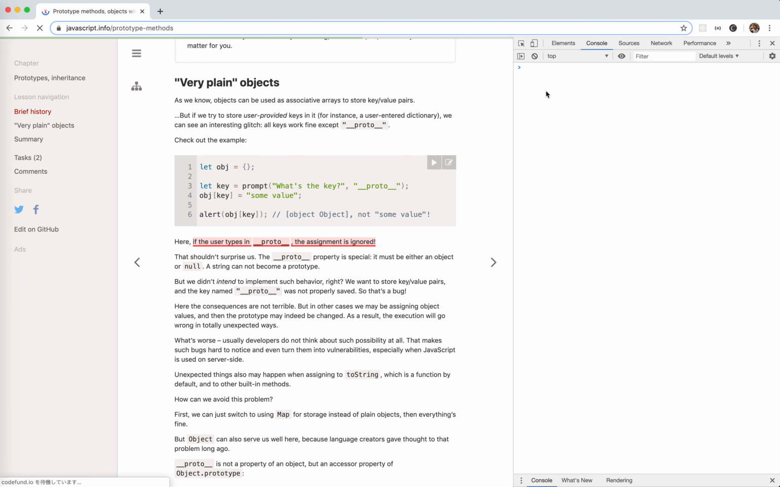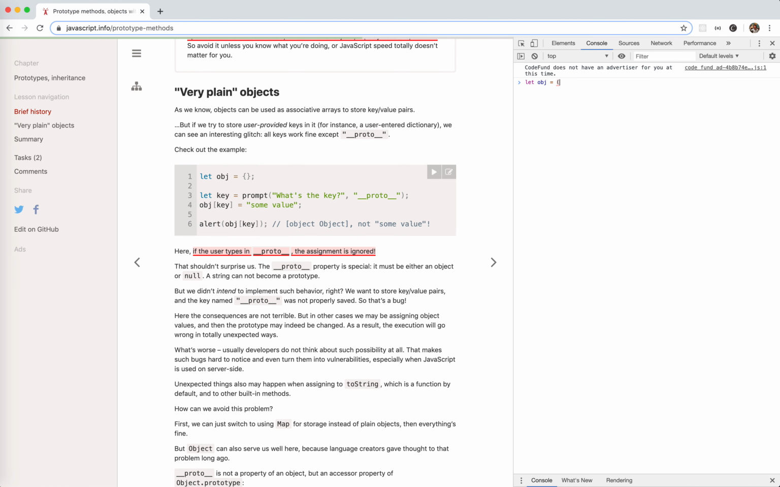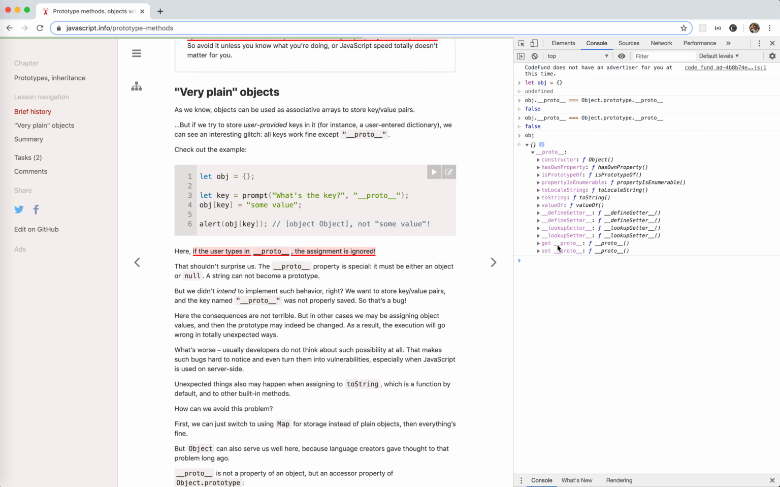Oh, sorry. Let object equals this object's prototype, equals object's prototype proto. False. Why? Wait a minute. The prototype actually is the getter. My bad, this is not true. It means the prototype actually is called this. It's a getPrototypeOf object, a prototype.